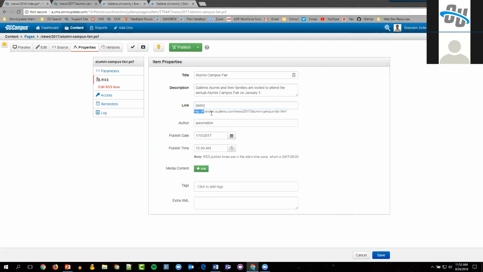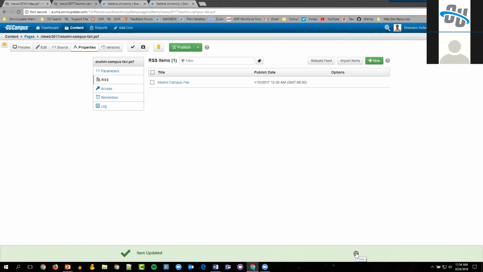And underneath it, we can confirm that, yes, it looks like this link is pointing me to news/2017/Alumni Campus Fair, which is what we want. We just want to make sure that the link is not trying to redirect me to the old location, which was just news/Alumni Campus Fair. So this is just a spot check method to make sure everything is good, and it looks like that's the case. So with all of that done, we have pretty fair confidence at this point that all of the old items are now in a yearly feed.